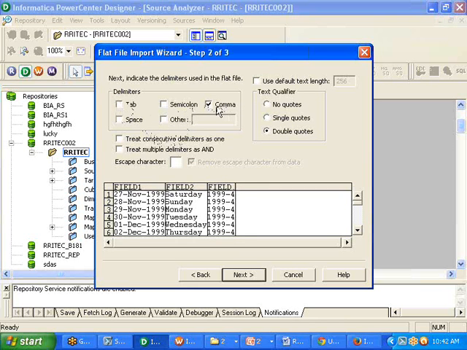It is delimited with what, sir? Comma. Suppose it is delimited with the dollar symbol, then we can provide the dollar symbol also like this. As of now, it is delimited with the comma, so select the comma. Whenever you select the comma, automatically see here some line is coming, separating the columns. Now, remaining all are by default, leave it.